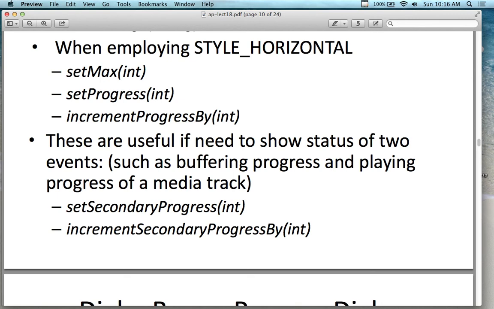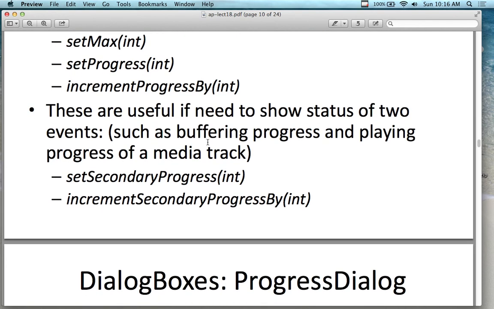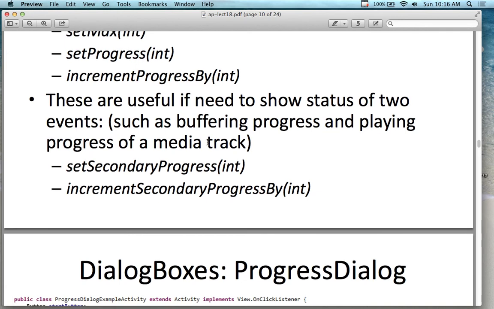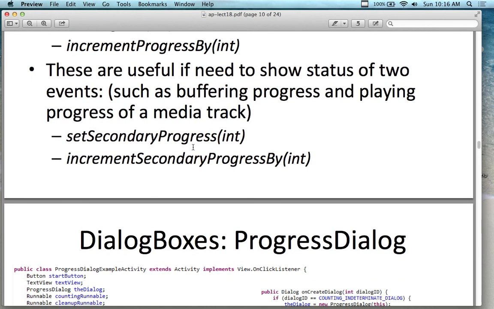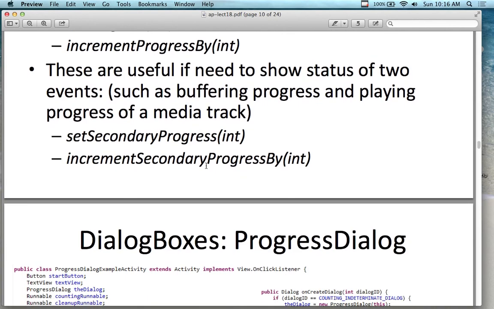So they're useful if you need to show status of two events, such as buffering progress and playing progress of a media track as an example. Secondary progress can be used, so you can set secondary progress with an integer value and increment the secondary progress as well. So you can show more than one. You can show two progresses on the bar.